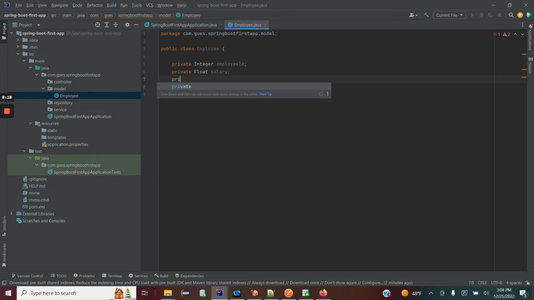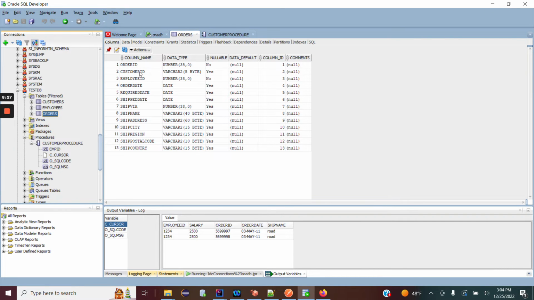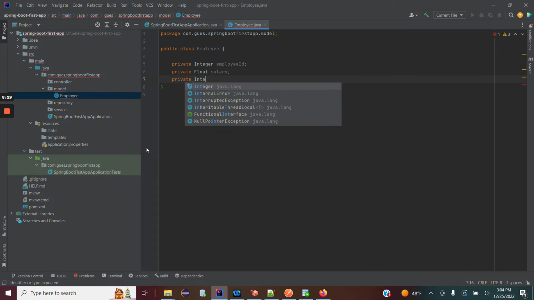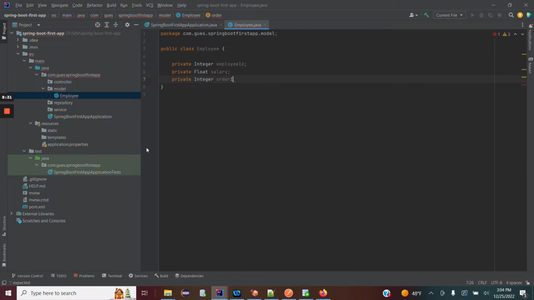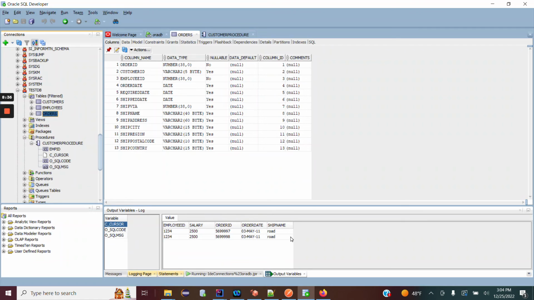Private salary, what is the other one? It's order ID. Order ID is coming from the orders table. Open this orders table. Order ID is just a number, it's an integer data type. And then private, what is that? After that, order date and ship name. Order date is the date data type.